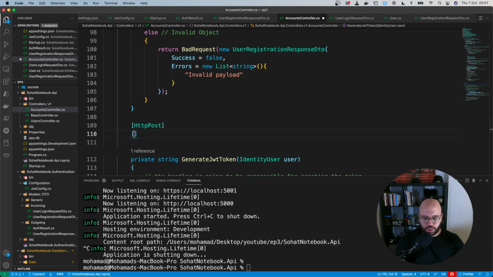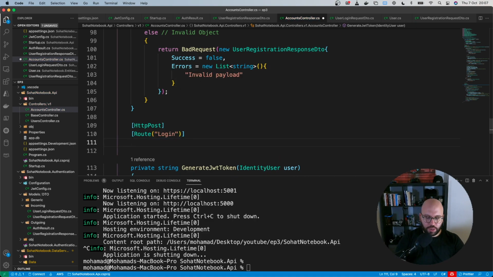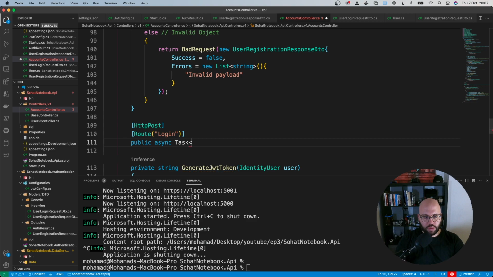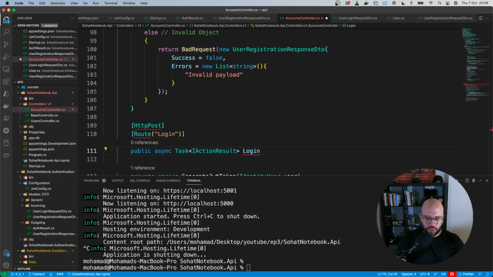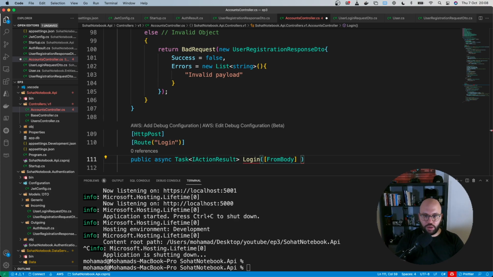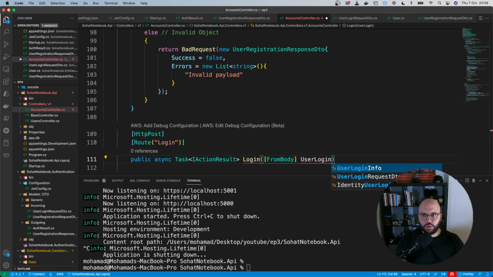Perfect. Then we're going to put the route. And then basically we need to create the action. So public async task IActionResult. And basically we're gonna call it login because we're gonna be logging in, and we're gonna put the from body because we're gonna be taking the object, the body of the object that's gonna be coming in, and we're gonna put the user login, what is it called, user login request DTO, and we're gonna be calling it login DTO.